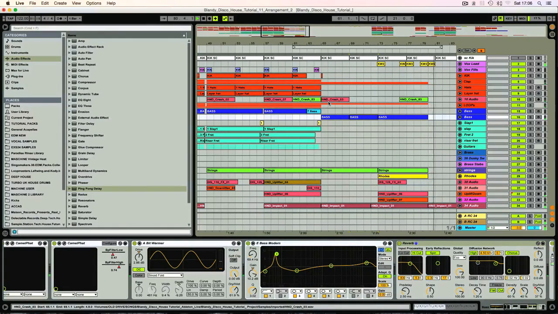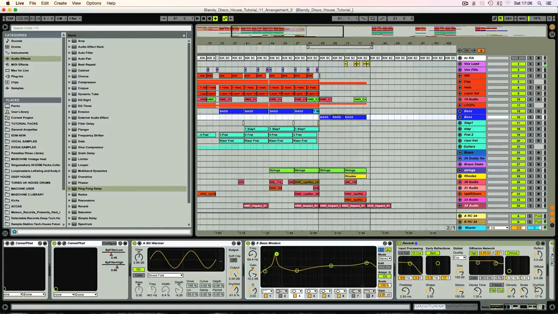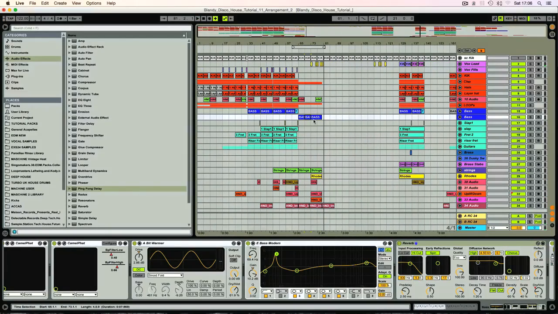Yeah, that's sounding wicked. Really pleased with that. Okay, so we'll wrap this part of the tutorial up and we'll go on to the next one where we'll take this section into the main breakdown and see how we develop the track from there.